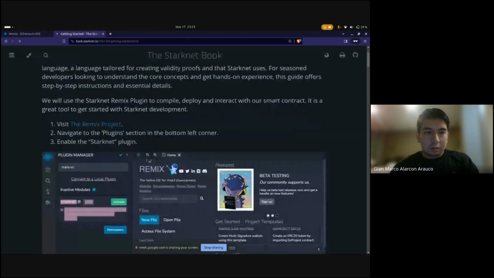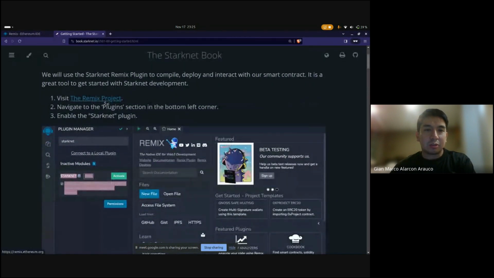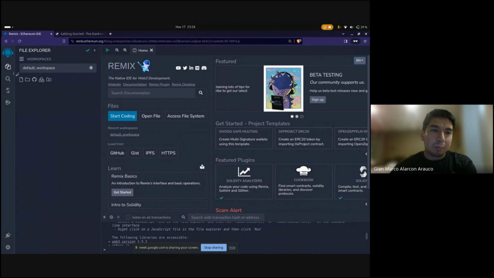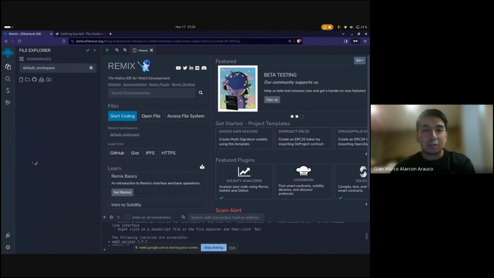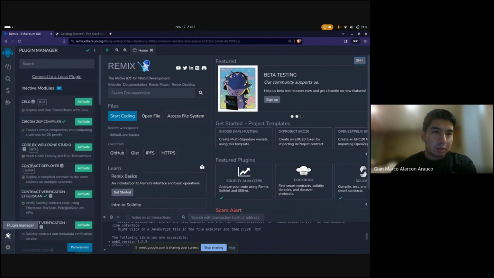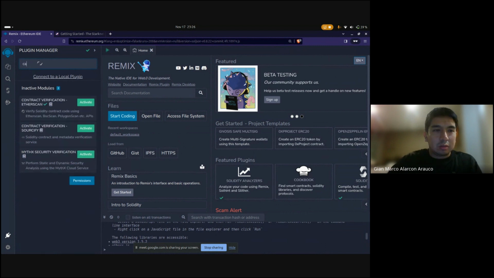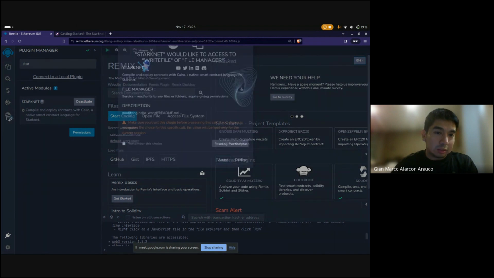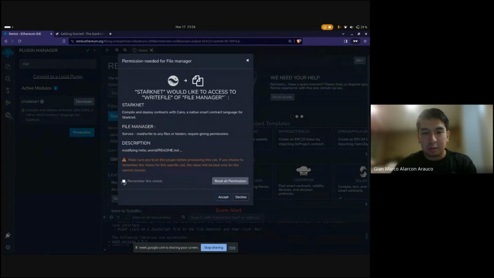Much better now. Like they say, we have to visit the Remix contract. We already cleaned something. Now we have to navigate into the plugin section and enable the Starknet plugin. This is the normal Remix that we see every time. With this, we can compile and deploy Solidity contracts, but not Starknet or Cairo contracts. So we have to go here to the plugins, search for Cairo Starknet, and activate it. It's done. Now you can see we have one more icon here. Remember this, and accept.